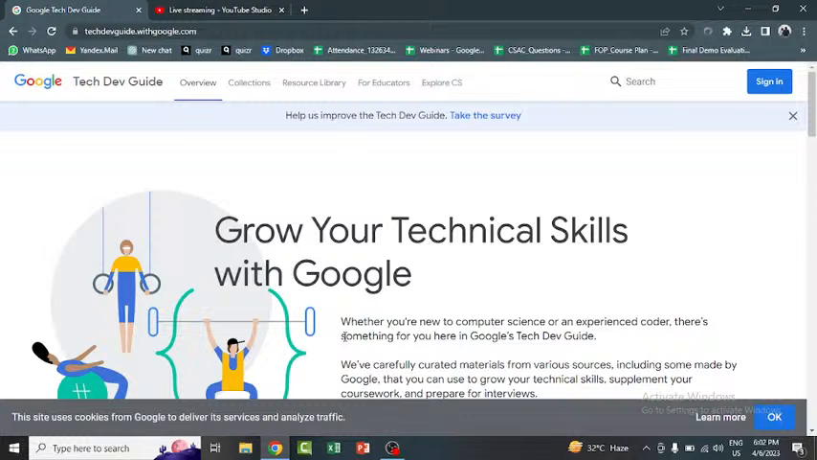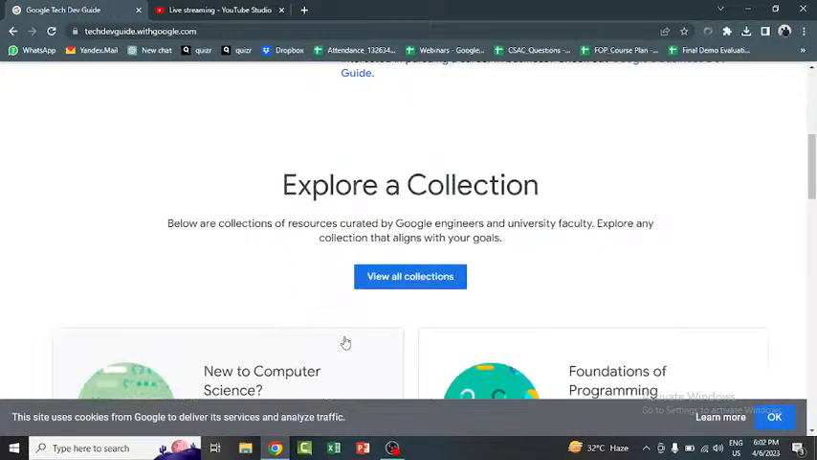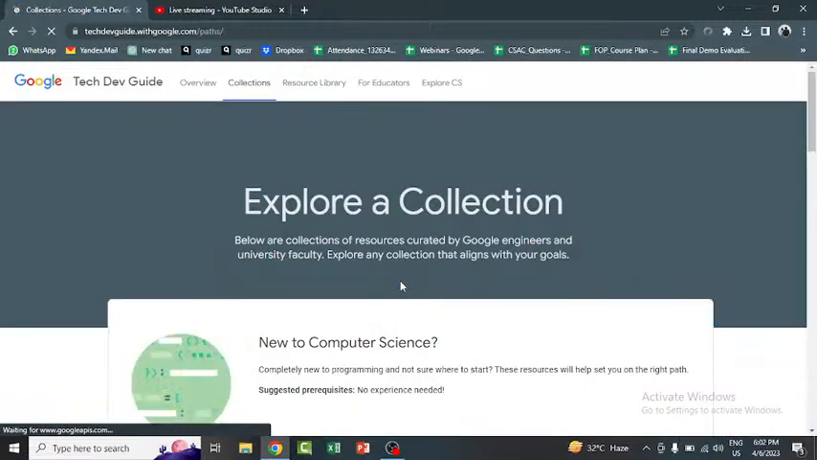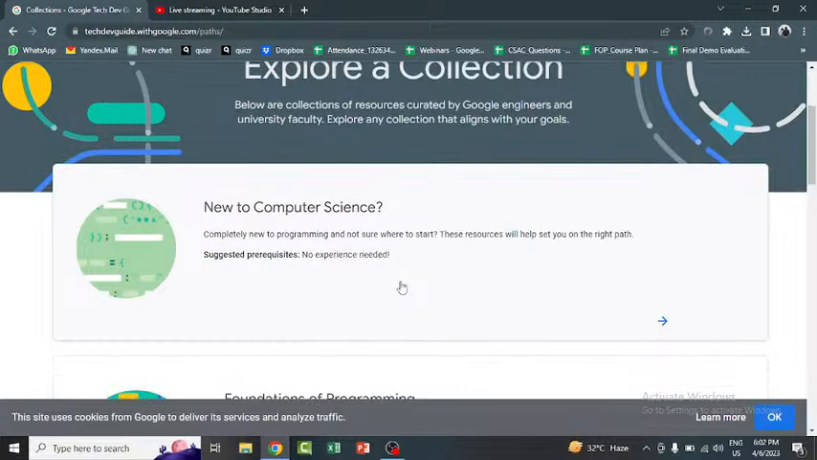Later you can make use of these resources. It has a collection of resources curated by Google engineers and faculty. If you want to check all the collections, you may click on view collections, where you will be directed to the collections. If you are new to programming and not sure where to start, these resources will help you set out the right path.